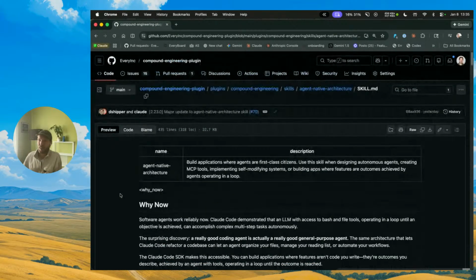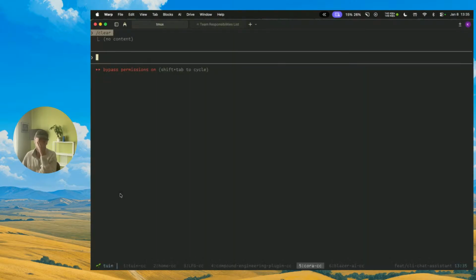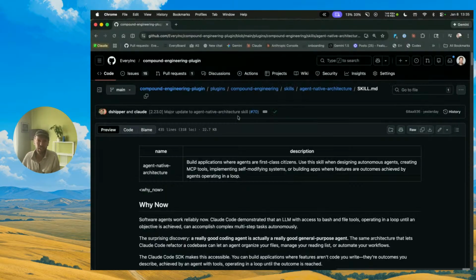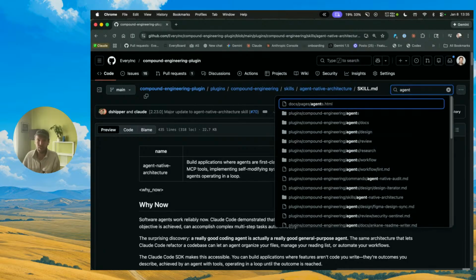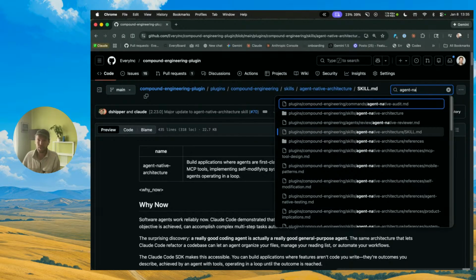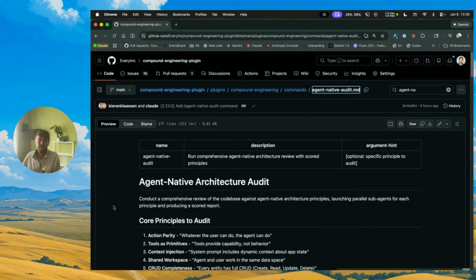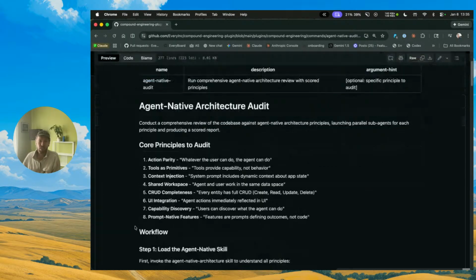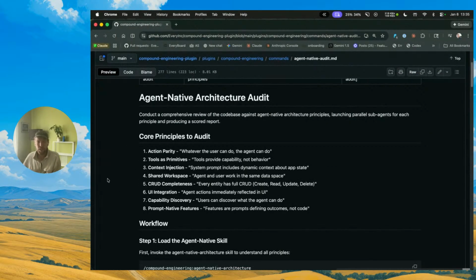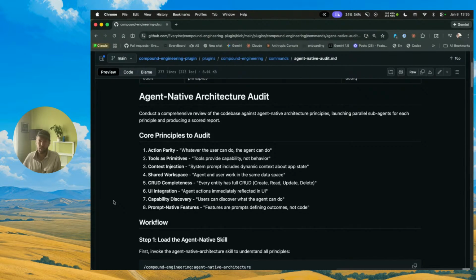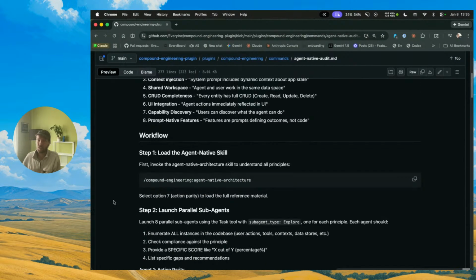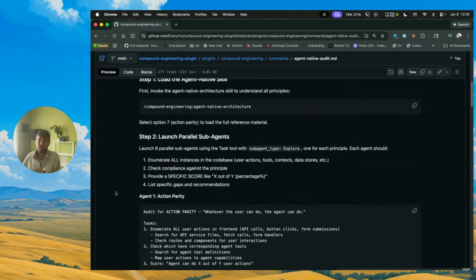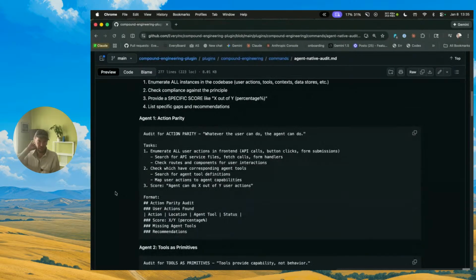But we were thinking, how can you make it more applicable to your app? How can you actually use it? So we created a slash command yesterday, and you can see that's live as well, which is the agent native audit. Basically, this will take all these core principles that we have and run sub-agents on your own repository, and give you a plan and a score, and it's cool.